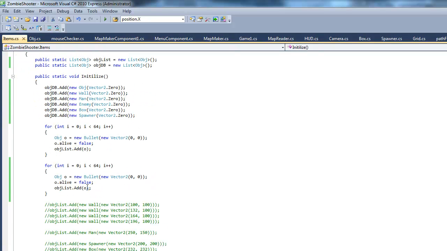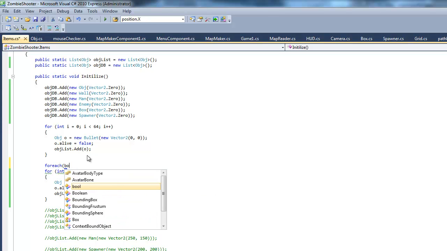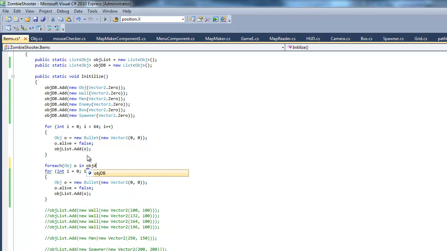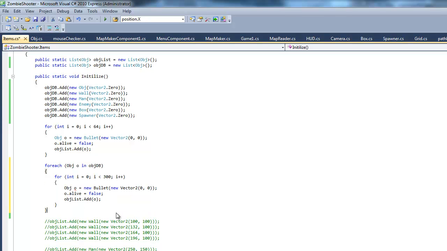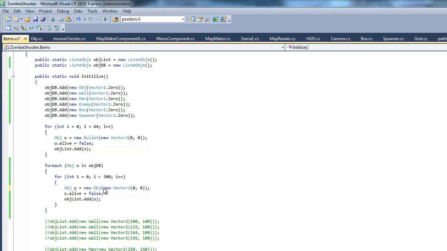Now, next thing we want to do is add a bunch of this stuff. Let's just change this to a big number, like 300, something like that. And make a for each loop, for each object O in object database, create a new object. Okay, let's see if I can do this. No, I can't. I just realized that.